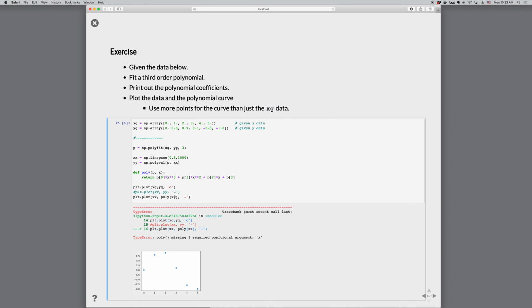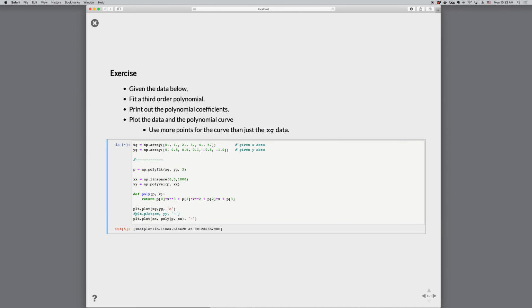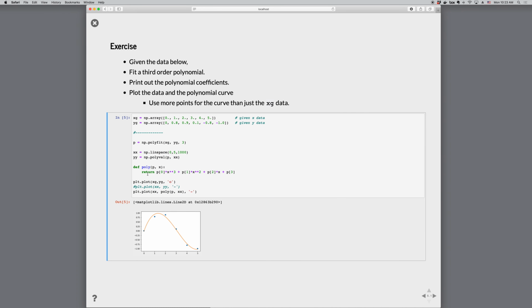We need to pass in a p here, and we get the same thing. So this is effectively what polyval does, but we don't have to hard code it. Okay, so there's basic usage of polyfit and polyval.